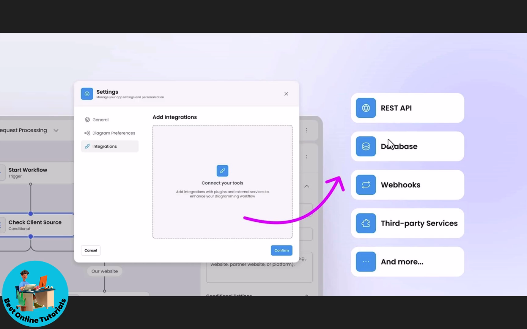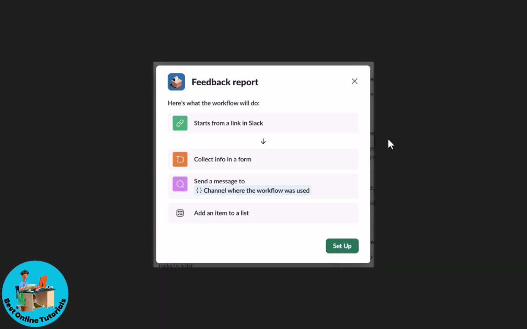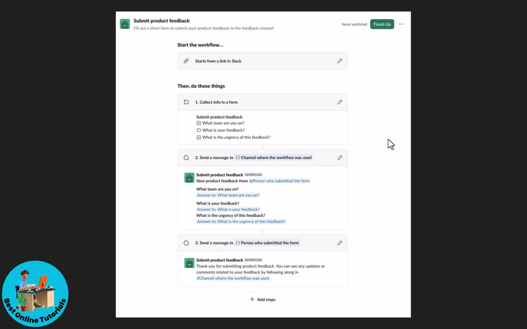Once you've done that, you can now test your workflow by running a test to make sure everything works correctly. After that, you can now publish the workflow once you're done and your team can begin using it. All right.